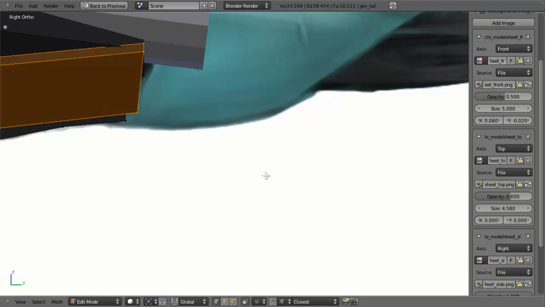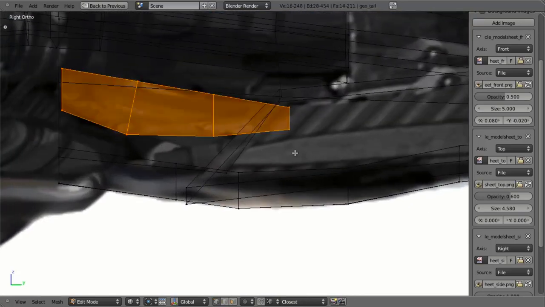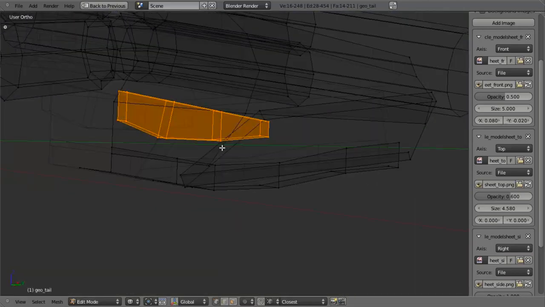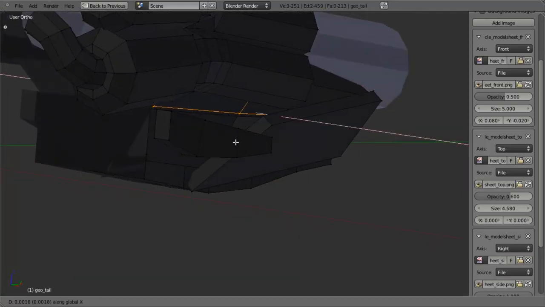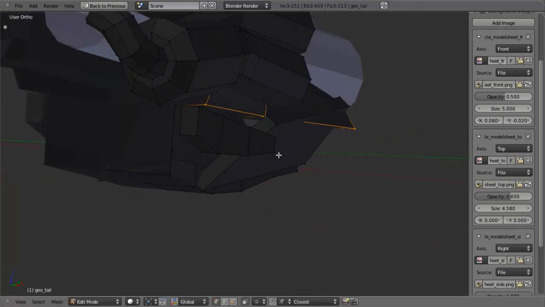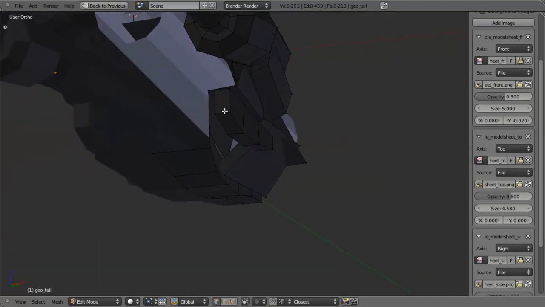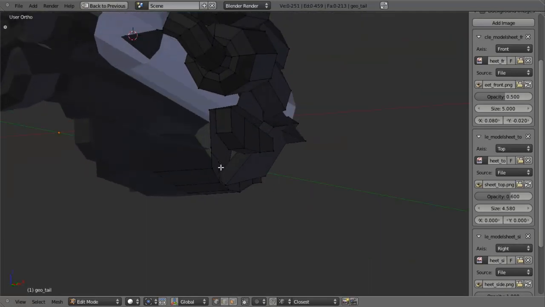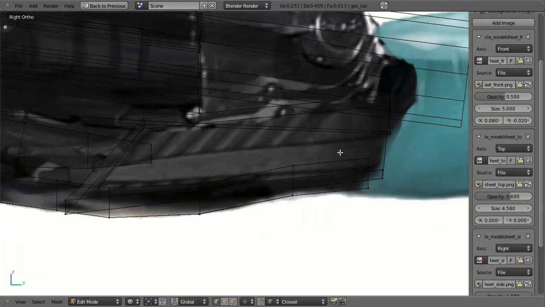Actually, we'll just leave that like it is for the time being. Pull this up. What I want to do is add in another loop cut right here. So just Control R, bring this down. And then I just want to bring this out along the x-axis. Something like that. So basically what I'm doing is I've formed this kind of area right in here that is almost like a shelf that will hold all the details.